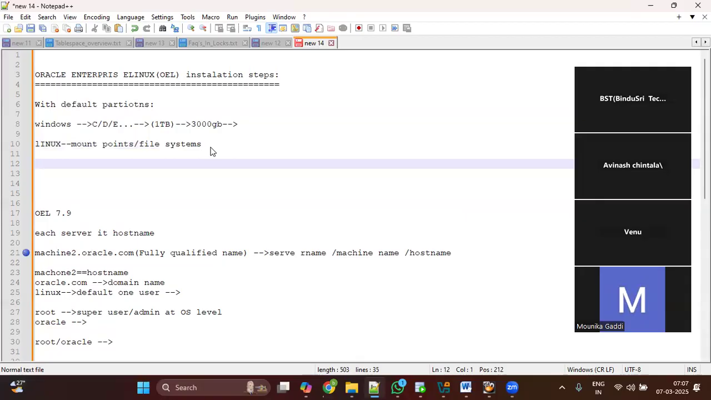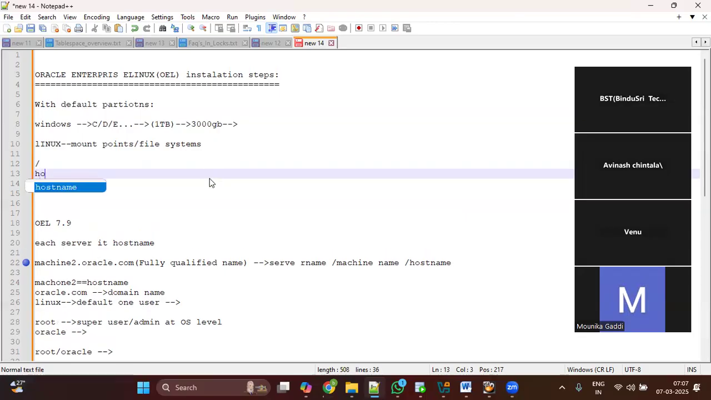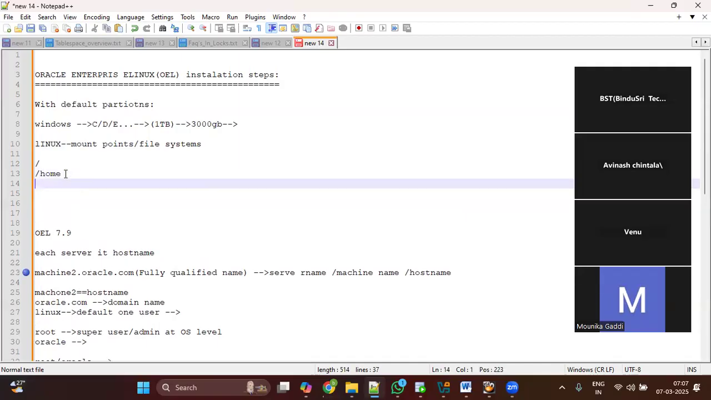We installed Oracle Linux 7.9 version with the default partitions. It automatically created partitions, like slash, root slash, and slash home. So there are a few partitions it created automatically.